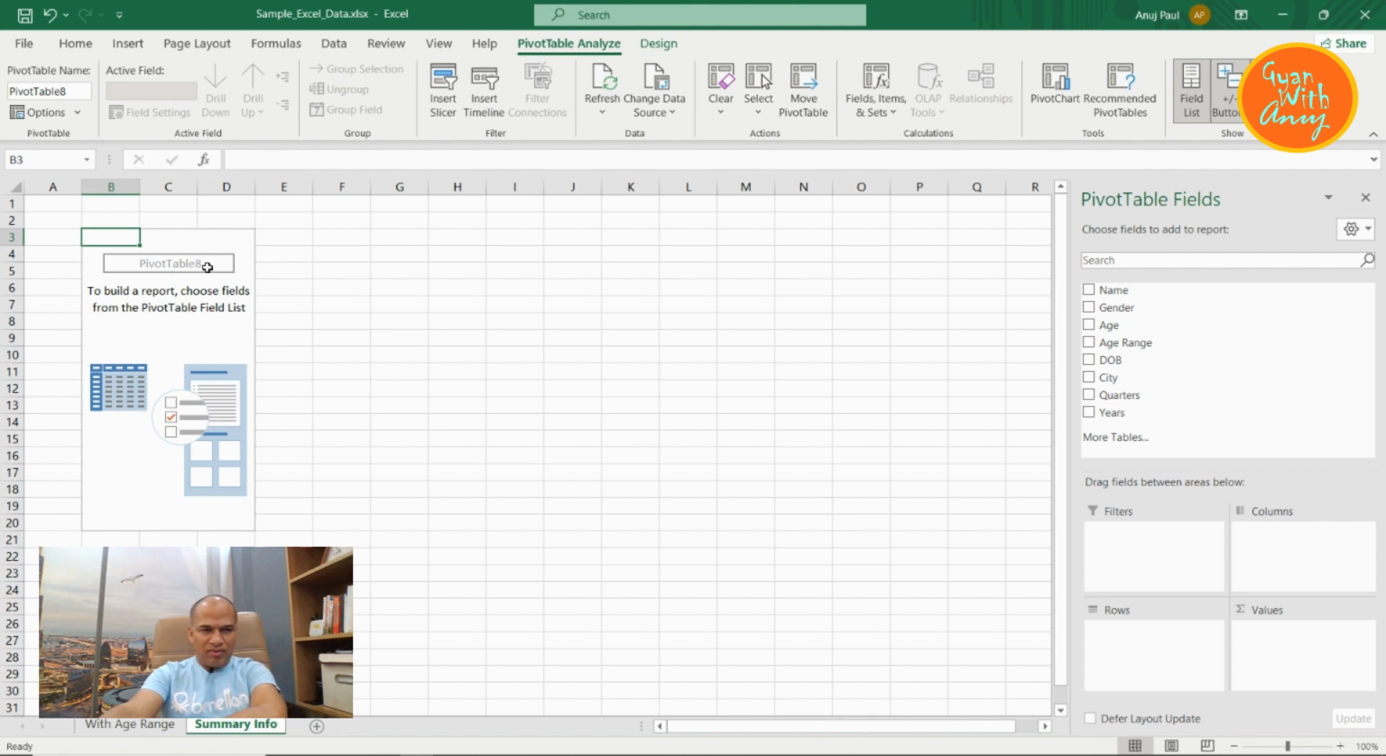So when you have this pivot table inserted here, you can see on the right hand side the pivot table fields are displayed. Now these are nothing but exactly the same columns that you had in your data set, which I had here, right? So you see name, gender, age range, date of birth, city. There are two additional columns. I'll come to that later. But it will convert the columns into fields, because these are the fields with which you will be able to summarize.